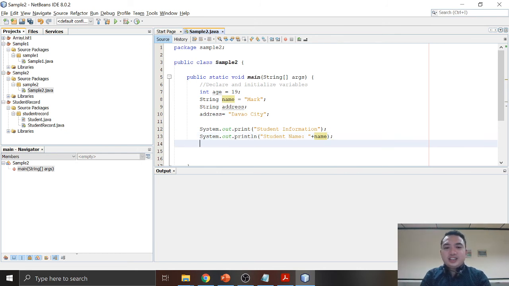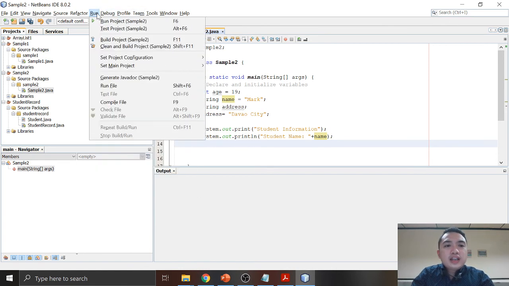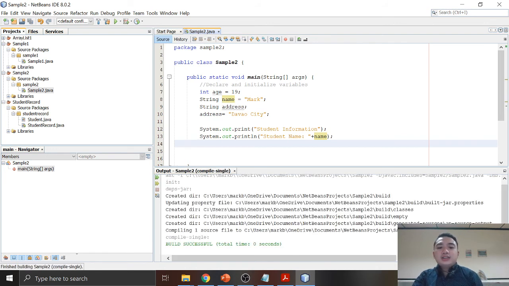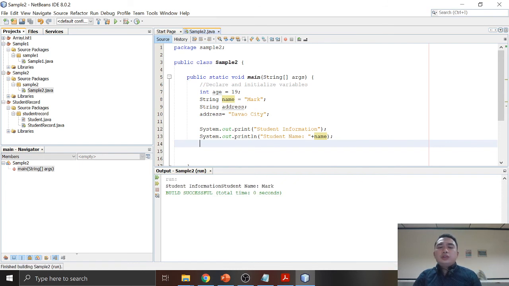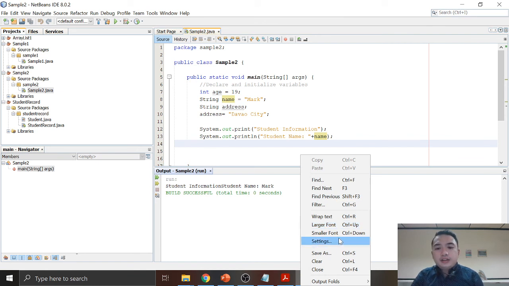And then, let's run it. You can compile first. So, go to run and then compile the file, or you can just press F9. So, compile file. In our lesson in the introduction to Java, you need to compile first and then it will create bytecode. Now the bytecode has been created. And when you run the file, you are interpreting the bytecode.